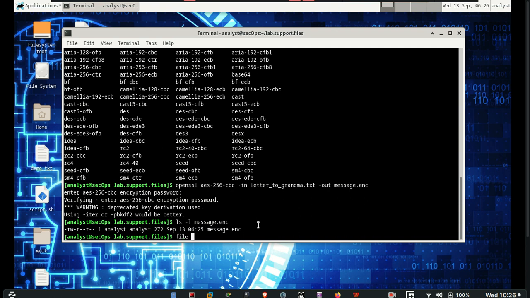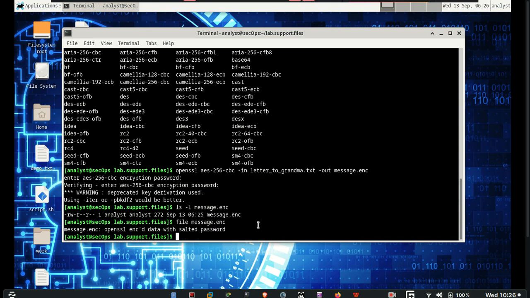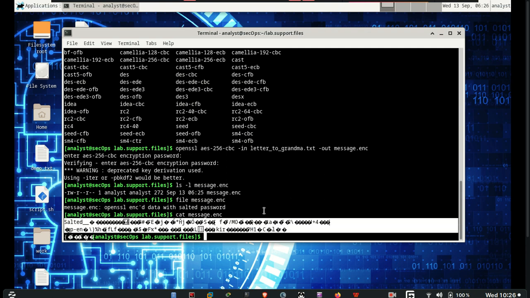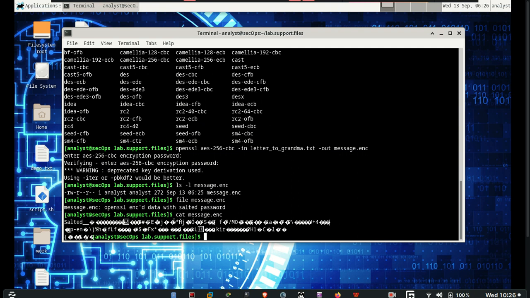Let me try to run file on message. So you see it's OpenSSL encrypted data, with a salted password. So if I cat message.enc, it will be gibberish, because you won't be able to access it. It's just encrypted. So this is what encryption looks like.